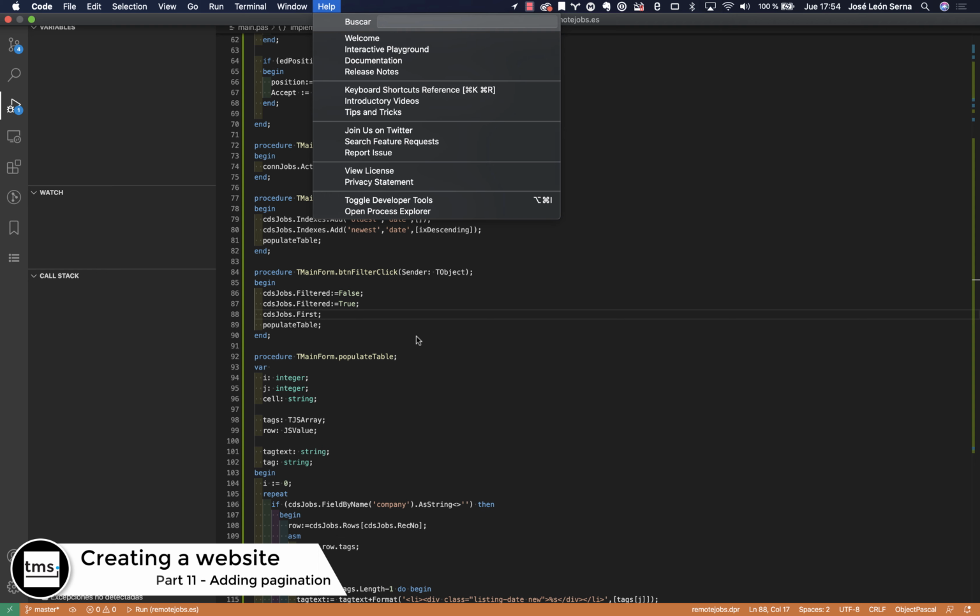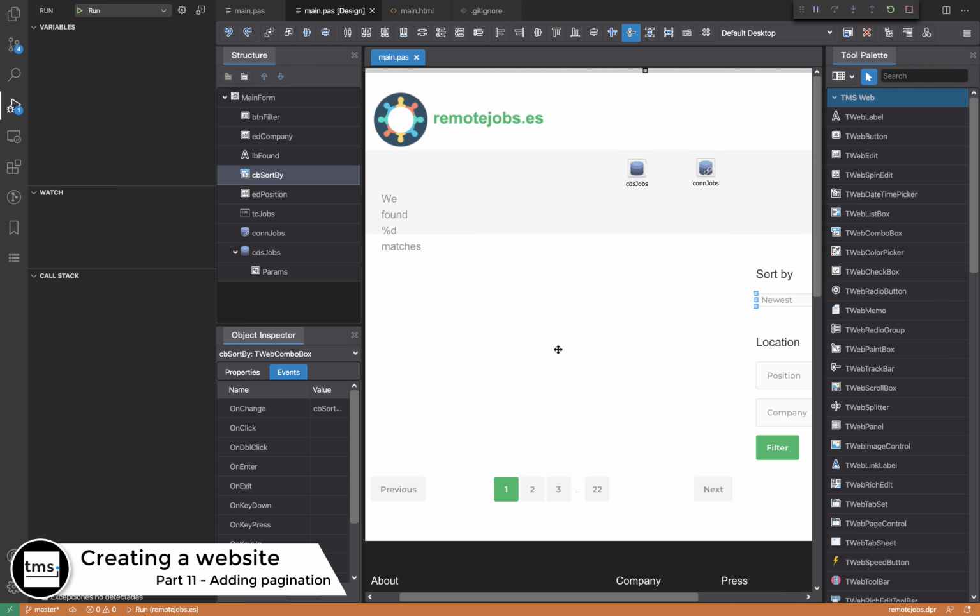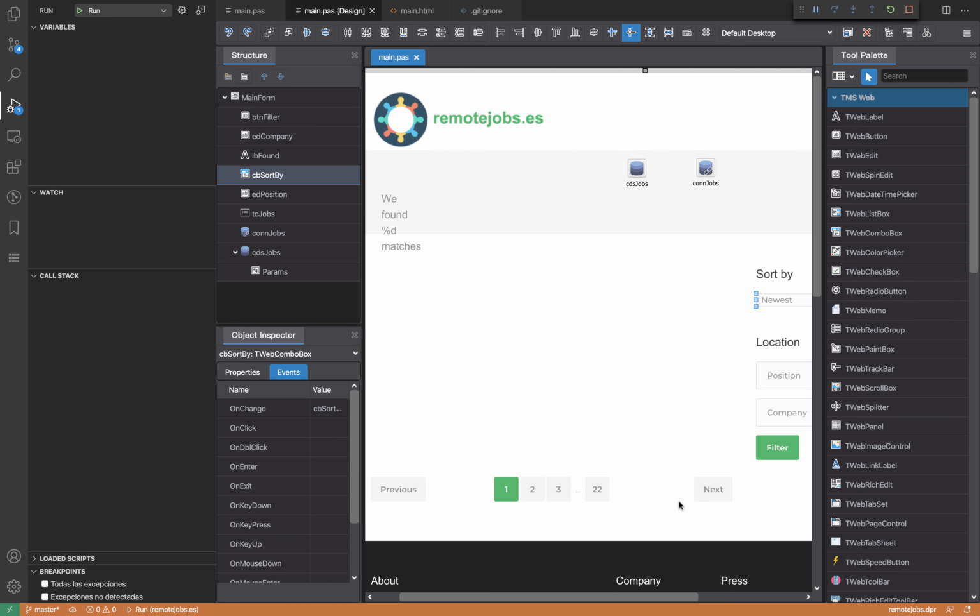Hello, in this video what we are going to see is about enabling this pagination. At this moment there is no equivalent component in TMS Web Core, probably there will be in the future, but I think it's a nice exercise to see how we can actually transform this into a dynamic area and what code is involved in order to make this work.